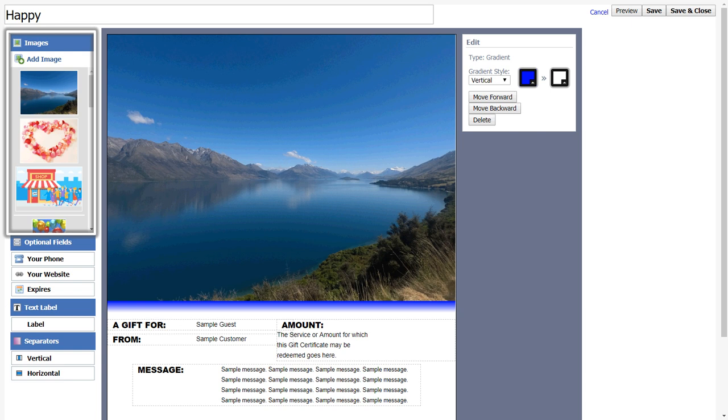Once the image loads, it will appear in that list of images to use now and at any time in the future as well. Any image that we want to use on the template, we just click, drag, and drop it onto the template. And once it's there, we can resize it and move it around.